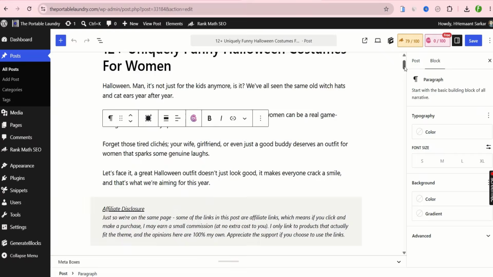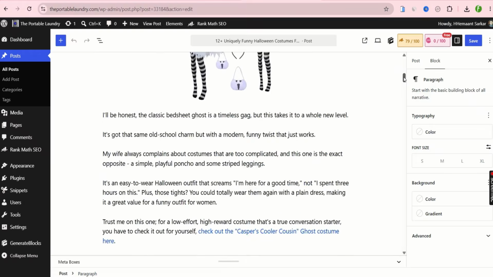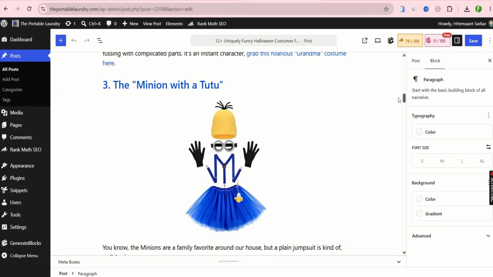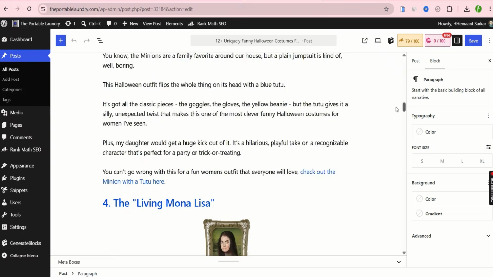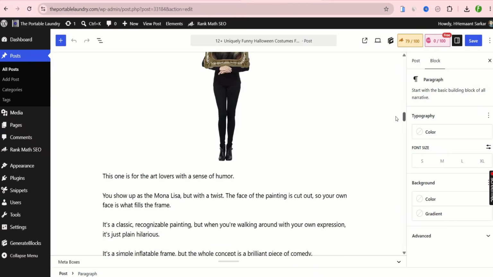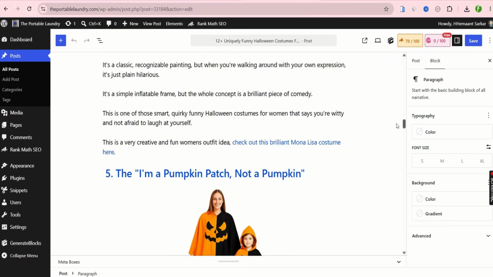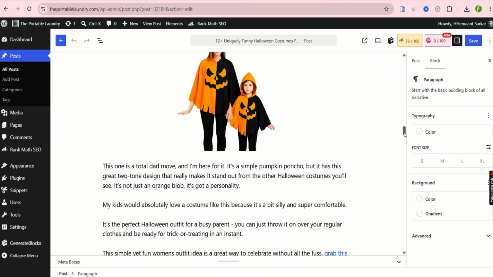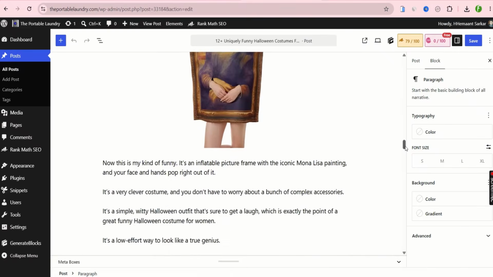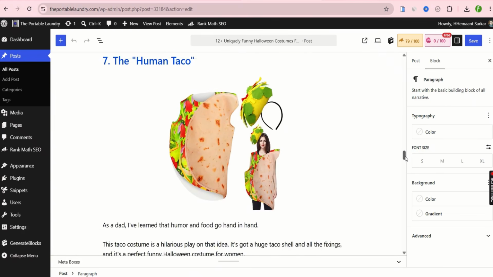For example, one of the ideas in the article is a funny ghost costume. Another is a hilarious grandma costume. Then there's a minion costume with a tutu. And there's even a living Mona Lisa costume there. Now notice what I'm doing here. I'm not simply saying here are 4 Halloween costumes. I'm building around a specific intent. And that is people want a Halloween costume, but they also want something funny, unusual, and memorable.